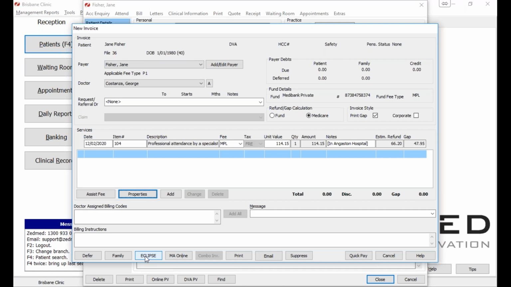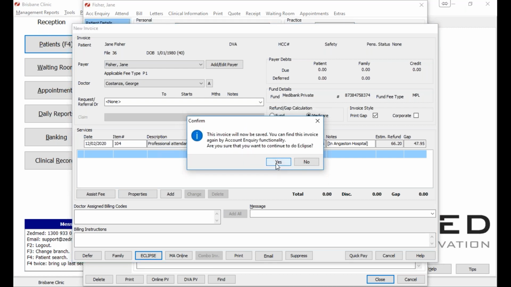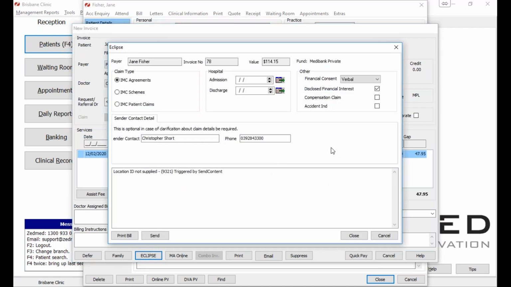Let's see, now that the person's considerably older, we'll put them through. Yep, continue. Yes, continue to Eclipse. You see the page here. Normally you won't get so many errors as I did there, but like I say, seeing it's the test system. This is the Eclipse transmission screen. We're going to send this, it's unlike Medicare bulk billing, you're not going to be doing batching and sending it through. We're going to be sending this claim right through to Eclipse now.